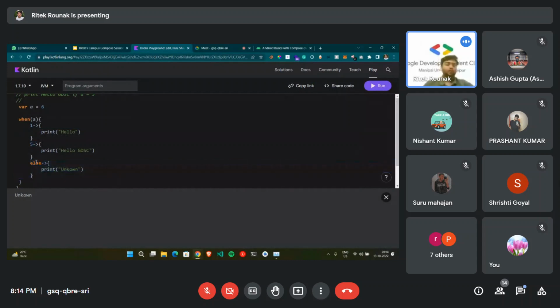So if we define 6 here and define a code block that is print value of a is 6, it should print that value of a is 6.